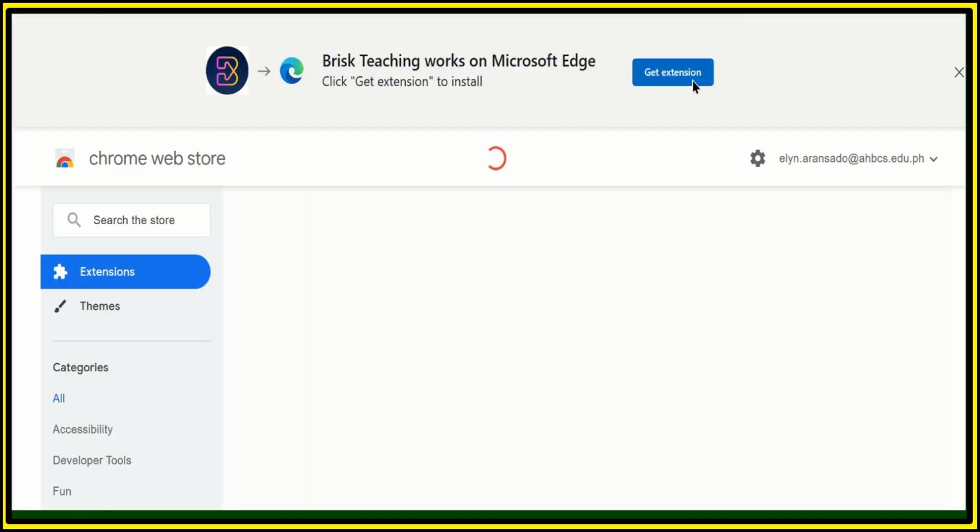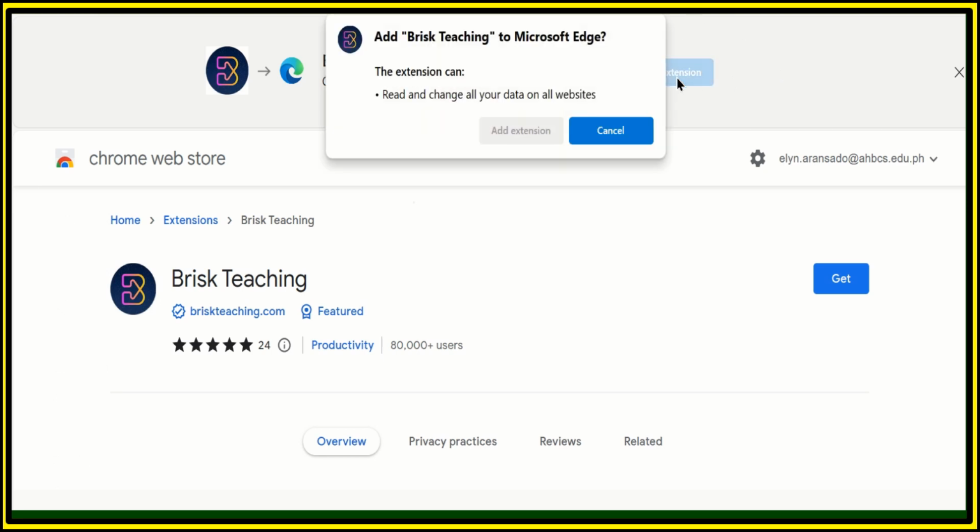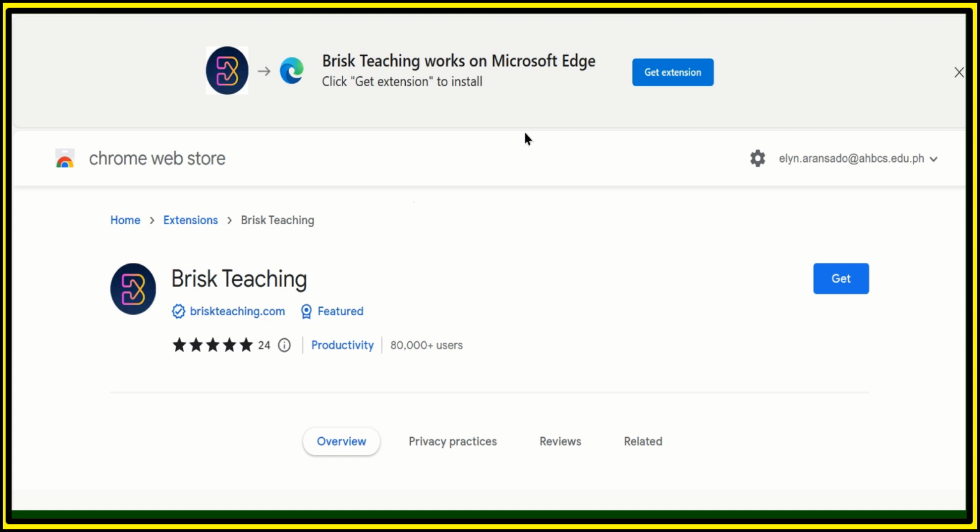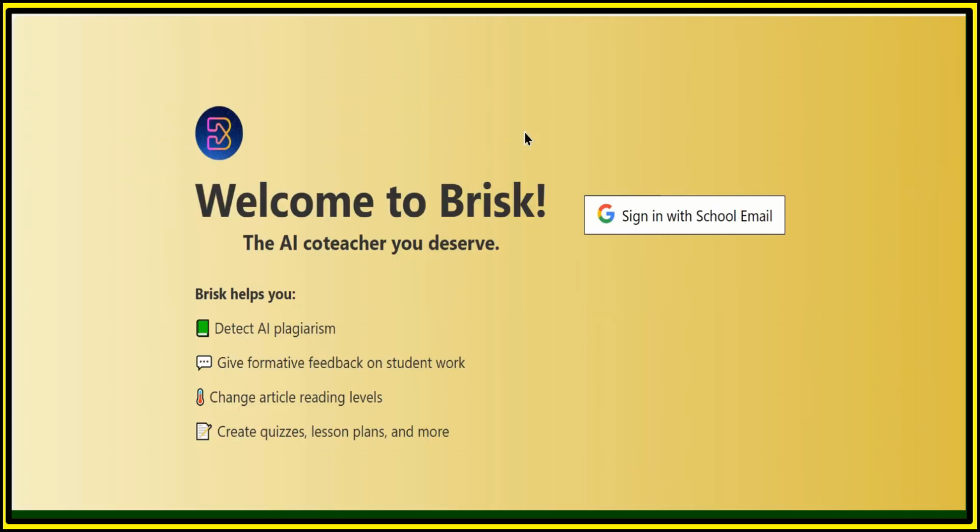After adding, you have to get the extension. Then you add the extension. After adding, so you can see this. Welcome to BRISK.